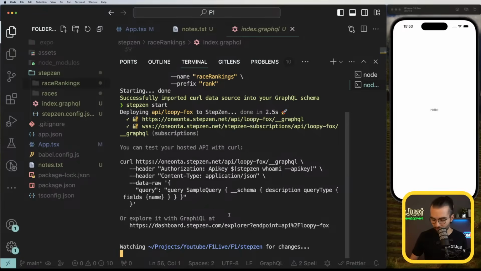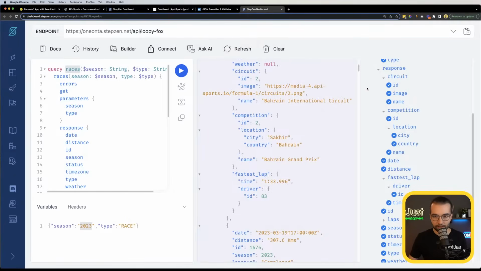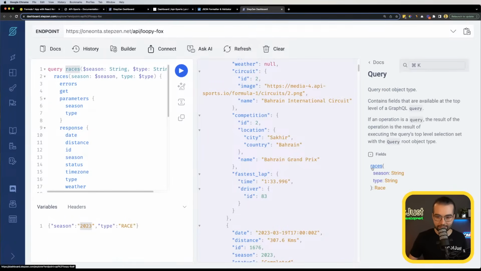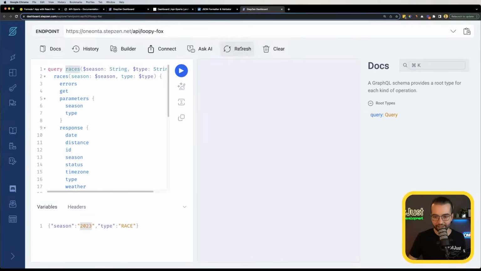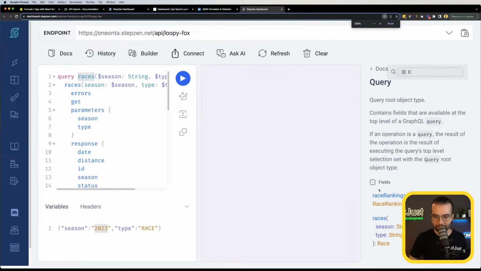Now our project is running, and if we go back to the dashboard, to maybe documentation, under the query, we're gonna see that at the moment we have only one query, races, but if we refresh and press on the query, there are two of them. There are race rankings and races.